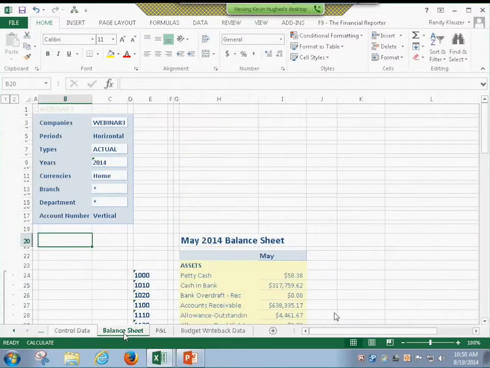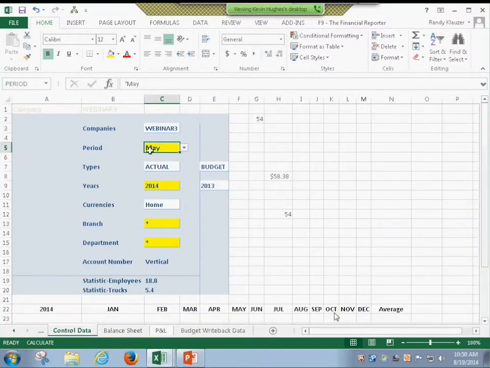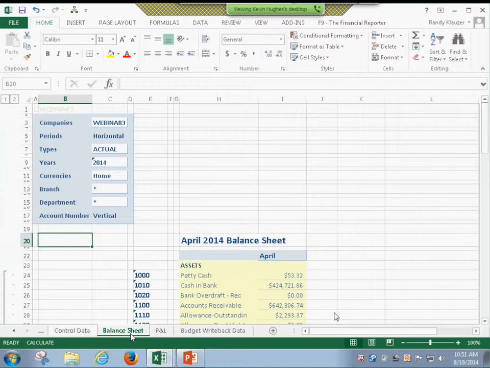So if we take a quick look here, my balance sheet is for May 2014 for the period May. My P&L statement is year-to-date May versus year-to-date budget. The title says May 2014. If I go in here and select a different period, let's say April or something like that, and then I go ahead and click F9 to recalculate. F9 by default recalculates everything that Excel thinks it needs to recalculate. Sometimes that's going to get it done for us, and sometimes that's not.